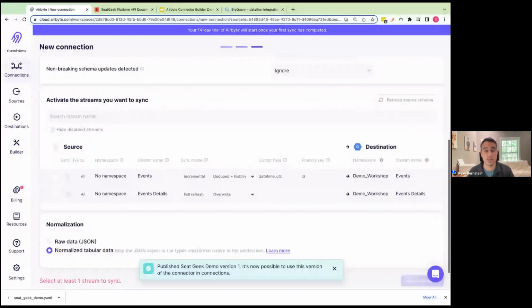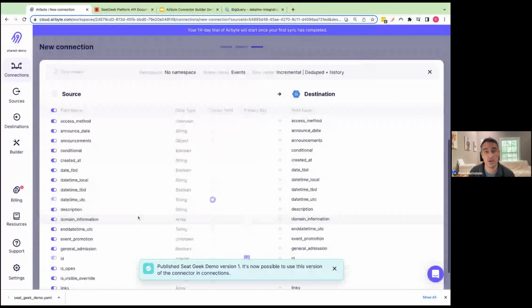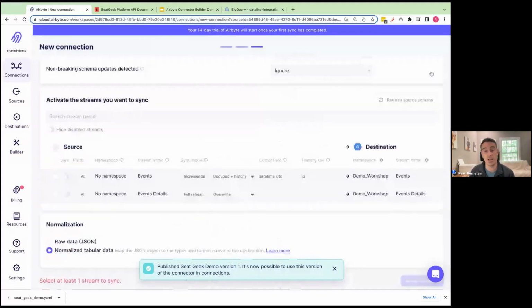So the streams that we built in that connector builder are here surfaced now in our replication tab, and we can configure them. If we jump into events, what you'll see is we have all of those fields that our auto-detect schema identified, as well as their various typings. It also automatically selected incremental dedupe plus history since we added that cursor and that primary key. And so that's great. And then we also have the event stream or the event detail stream.